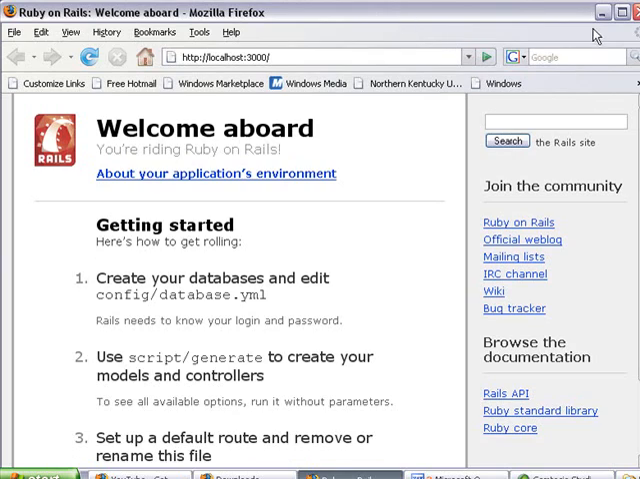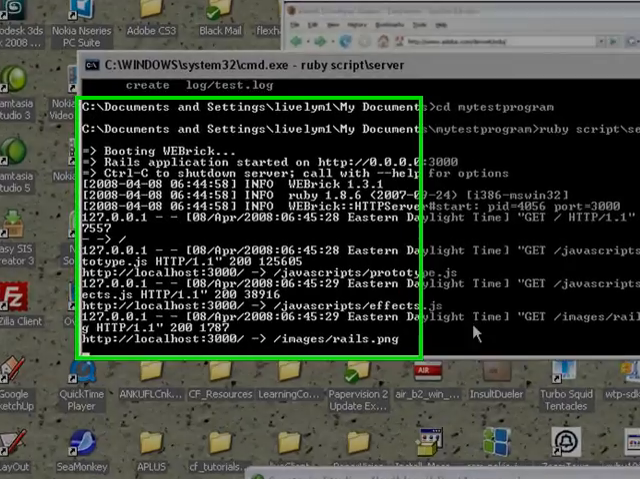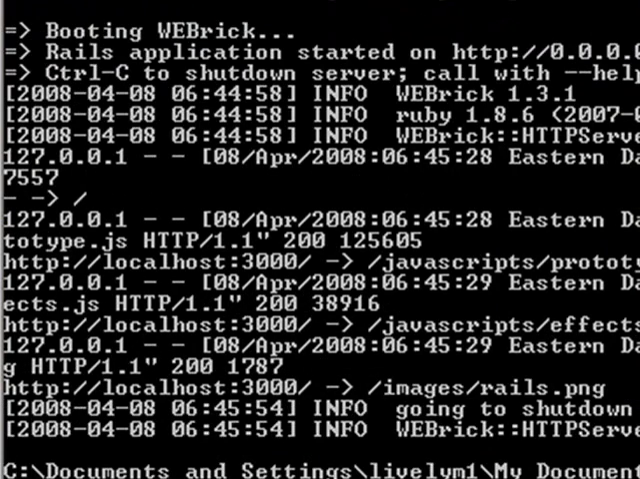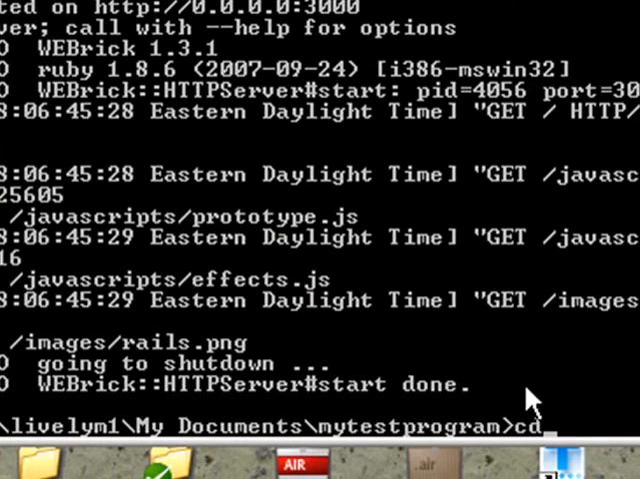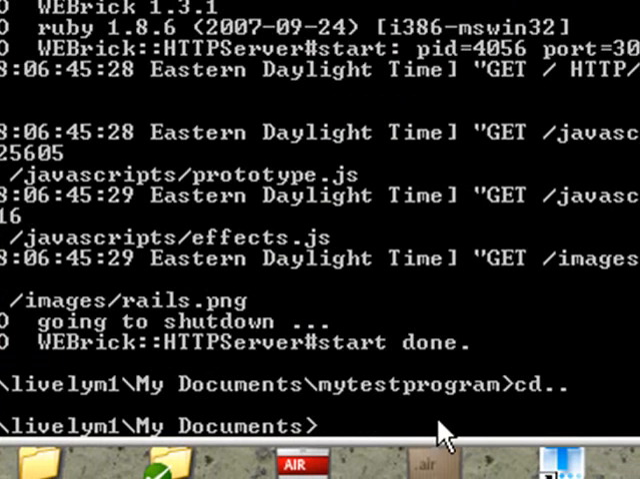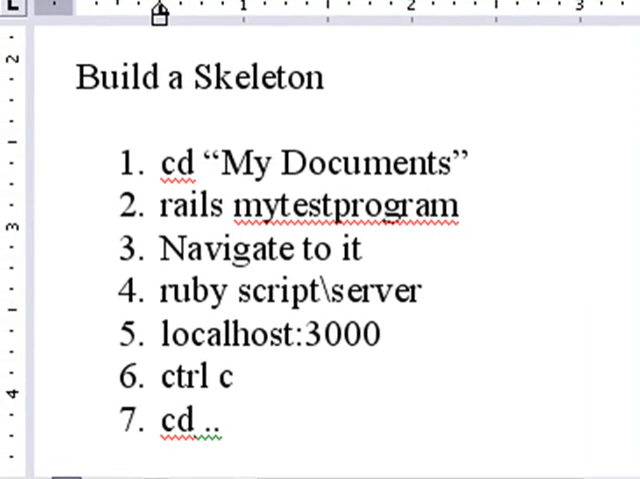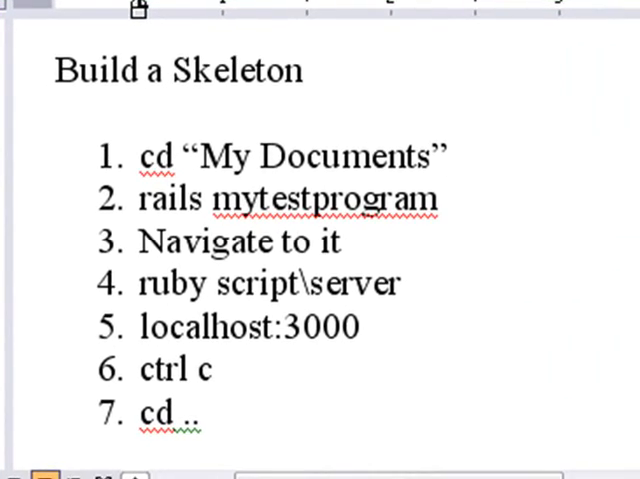So we're done with that. We're going to get out of this now. So let's go ahead and Control-C, which will stop our WEBrick server. So hit Control-C. The server's stopped. Let's go ahead and hit cd to go back to our original My Documents folder. And at this point, we're just going to exit. So there you have it. We've installed Flex, we've installed Ruby on Rails, and we've created a Ruby on Rails skeleton. Hey, isn't that cool?